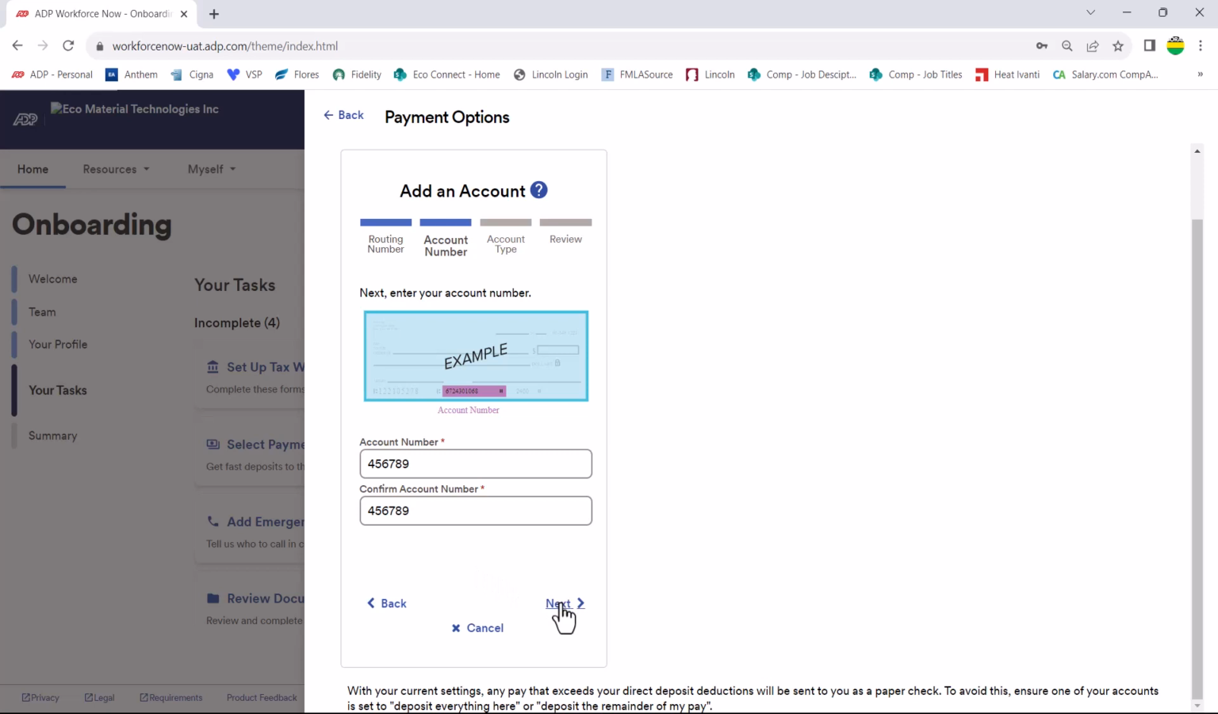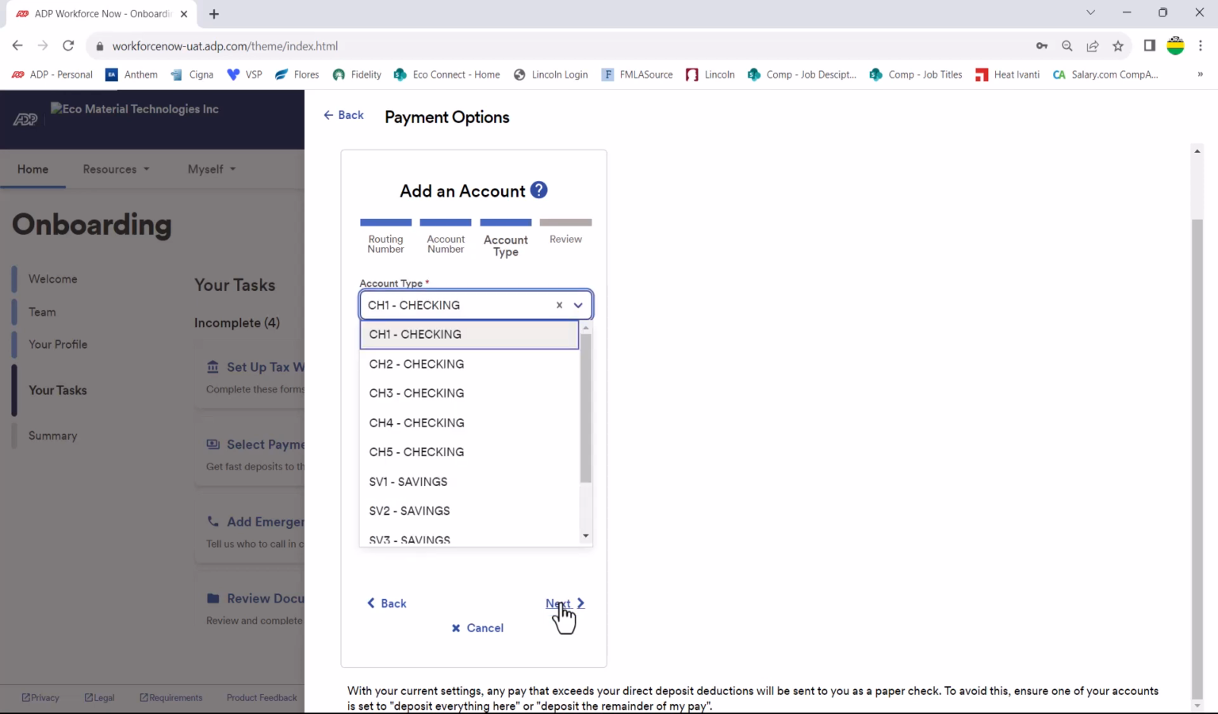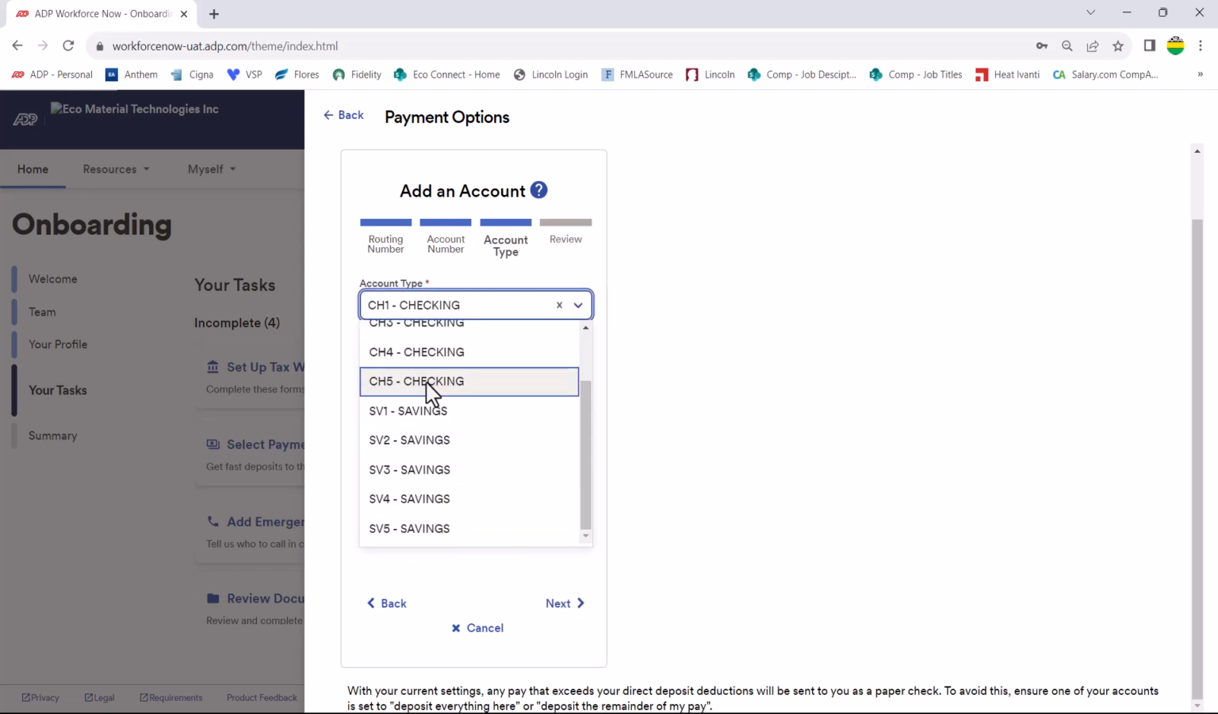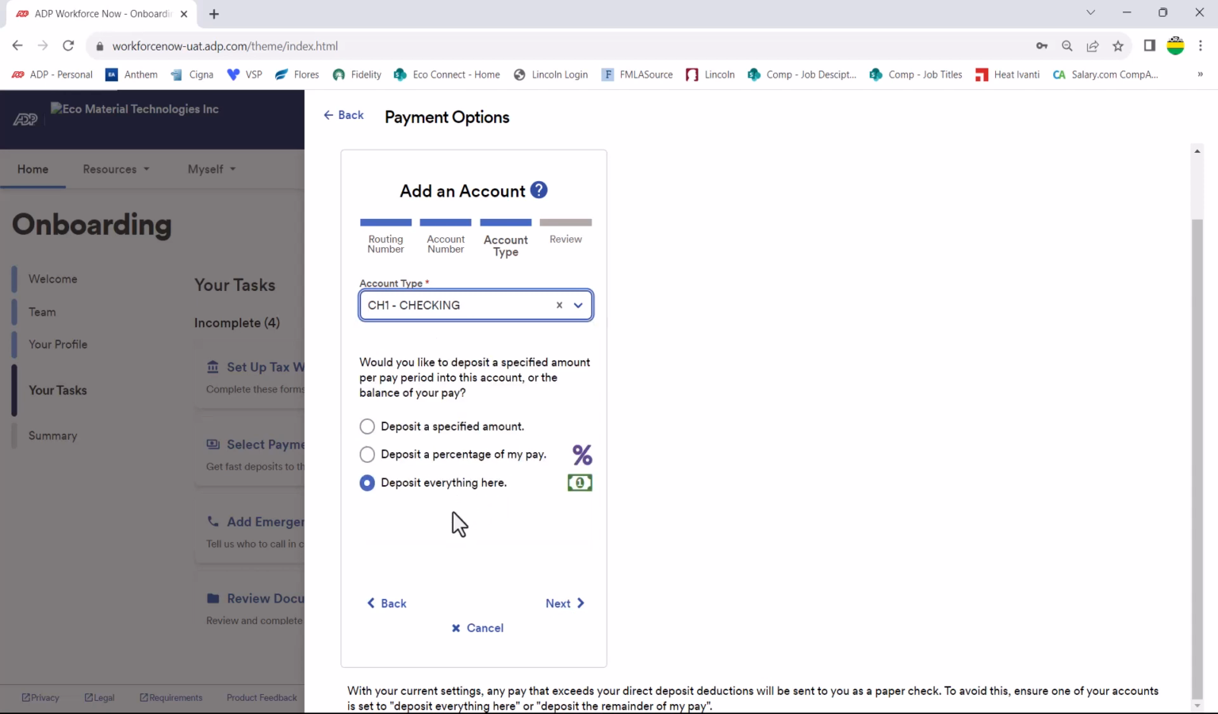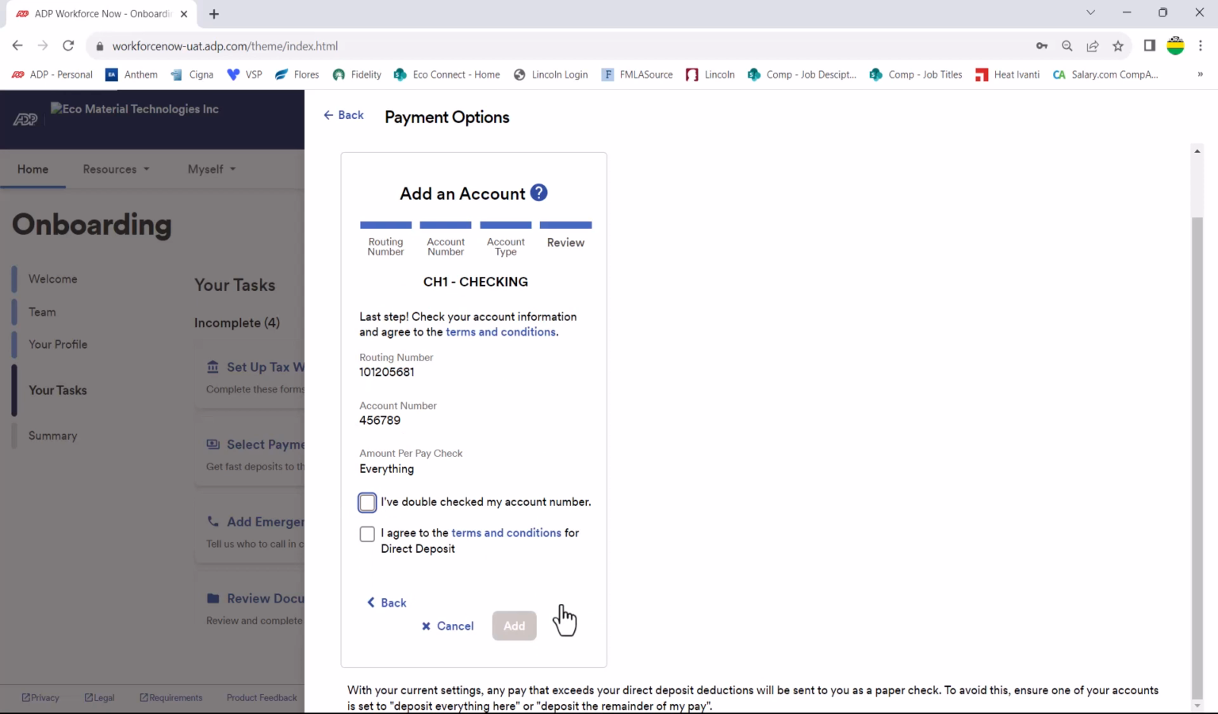After you have entered your account number, select Next again for the type of account you want, checking or savings. Finally, you can select the amount you want deposited for this specific account. For example, today I will choose Deposit Everything Here. Select Next one final time to review the information you entered.